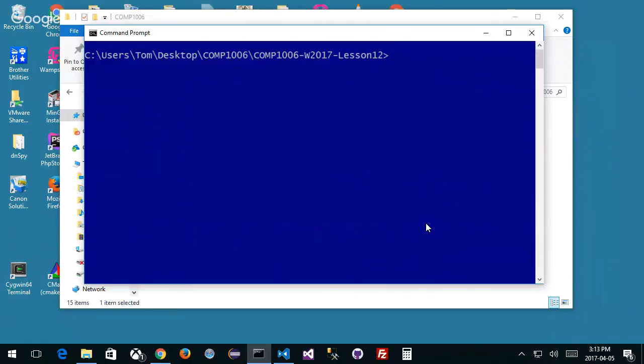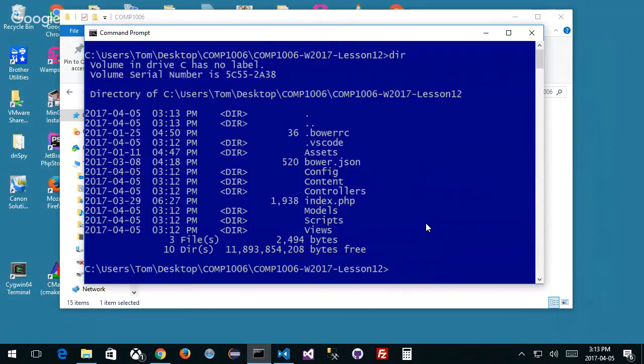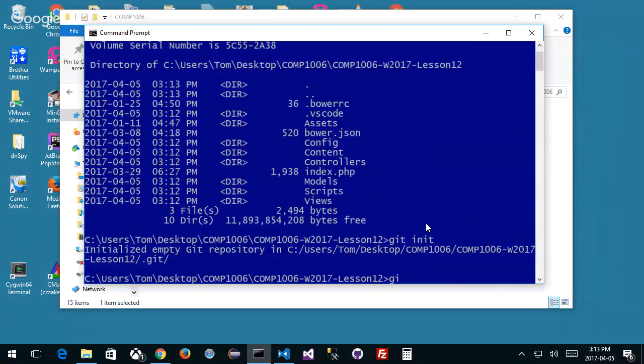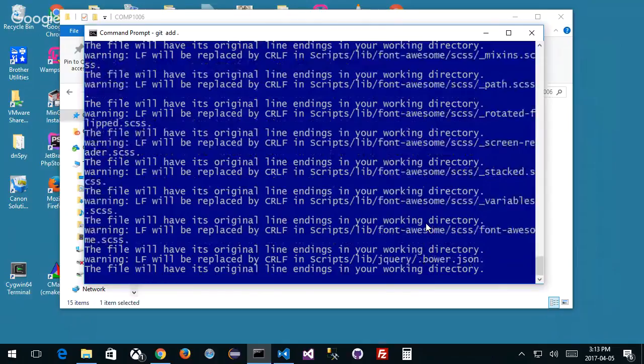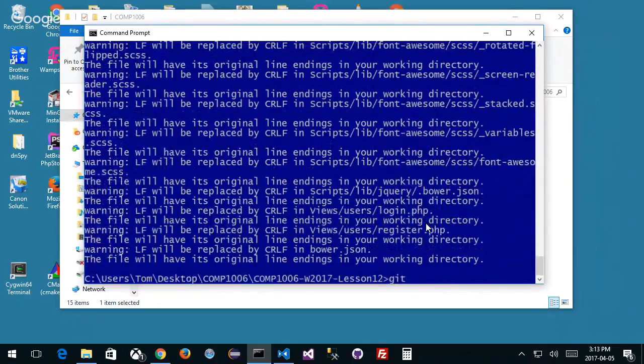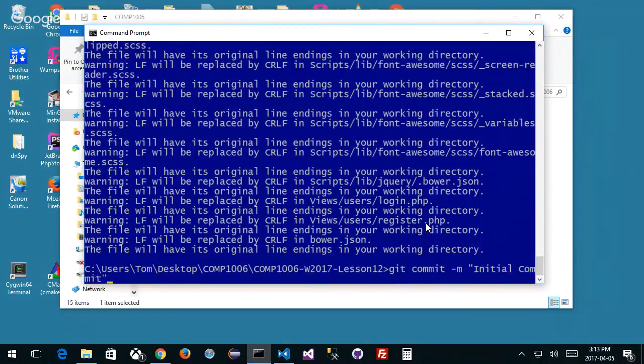And you can see if I do a dir that I have my assets, right? I'm going to do a git init. I'm going to do a git add dot this time. Ooh, all these extra files that I'm going to get. git commit -m "initial commit". I'm not even going to change anything this time. Commit.